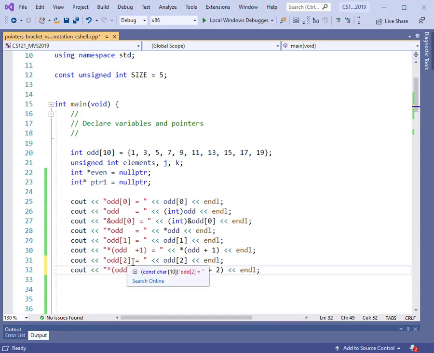So let's print out odd 2 using the regular bracket notation, and let's also do it with our pointer notation. If we want to get to the third element, that is, index 0, 1, and 2, that's the third element. So I will take the beginning address and I will add 2. Then I'm going to dereference it.